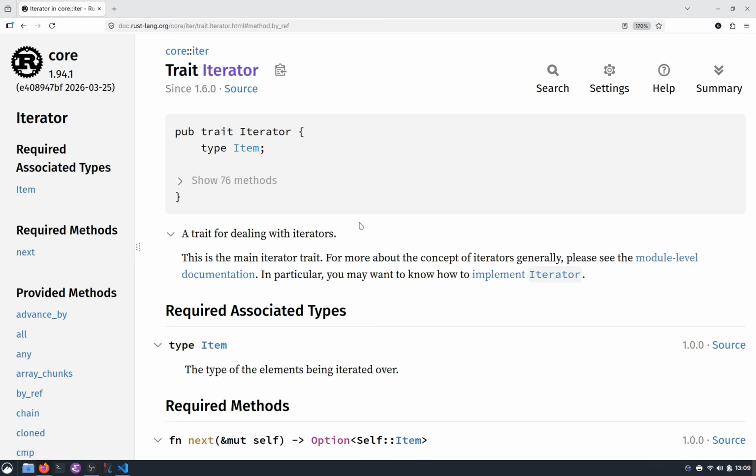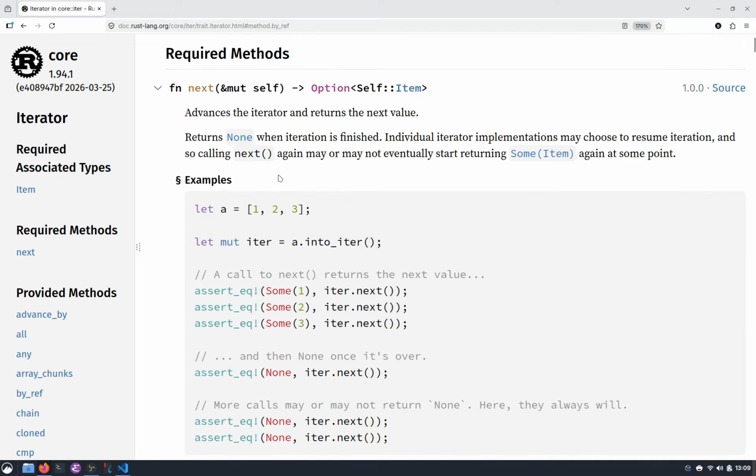So you take any sequence and you want to make it iterable, then you make that object implement the iterator trait. What is required for an iterator trait is that it has to have a type item and then it should implement the next method. This next method takes a mutable reference of the object and returns the optional Self::Item.